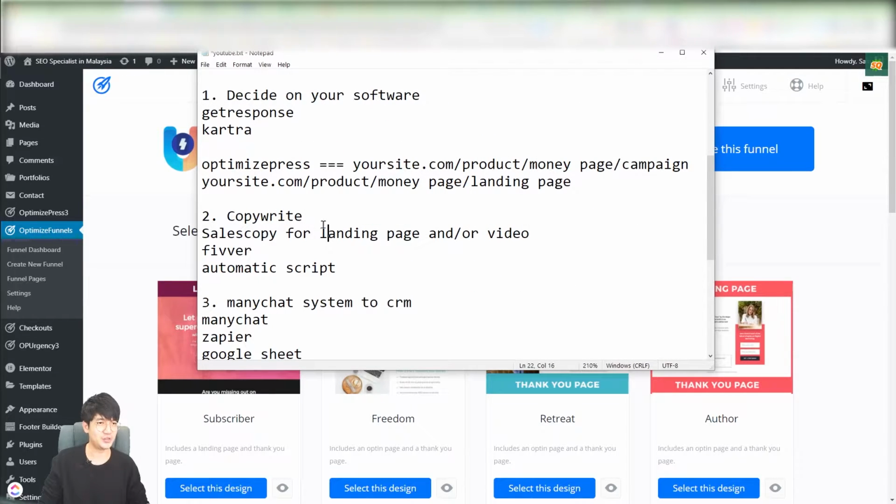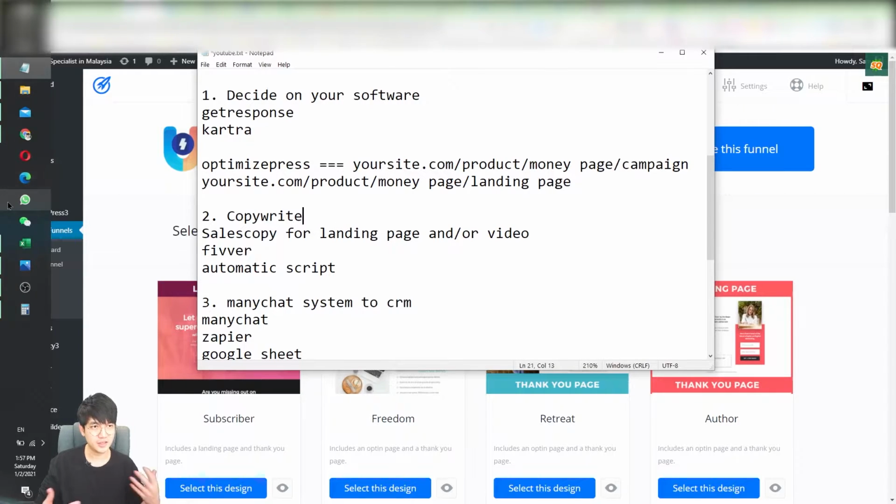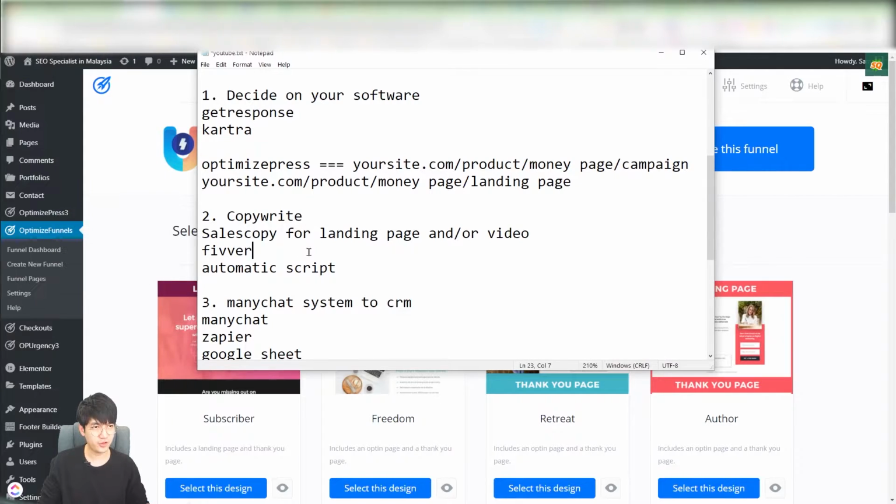The second thing is you want to have copywriting that is proven to increase conversion, because copywriting is very important. It could increase conversion and it could arouse emotion for your product. So how do you do that? Either you hire Fiverr or Upwork people to write the sales copy or the lead magnet copy, or you do it yourself, or I have a third option, which is to use Automatic Script to help you out.